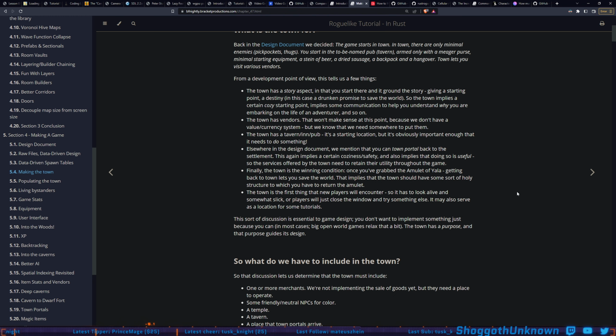The town is a tavern/inn/pub. It's a starting location, but it's obviously important enough that it needs to do something. Elsewhere in the design document, we mention that you can town portal back to the settlement. This again implies a certain coziness/safety, and also implies that doing so is useful, so the services offered by the town need to retain their utility throughout the game. Finally, the town is the winning condition. Once you've grabbed the amulet of Yala, getting back to town lets you save the world. That implies that the town should have some sort of holy structure to which you have to return the amulet.